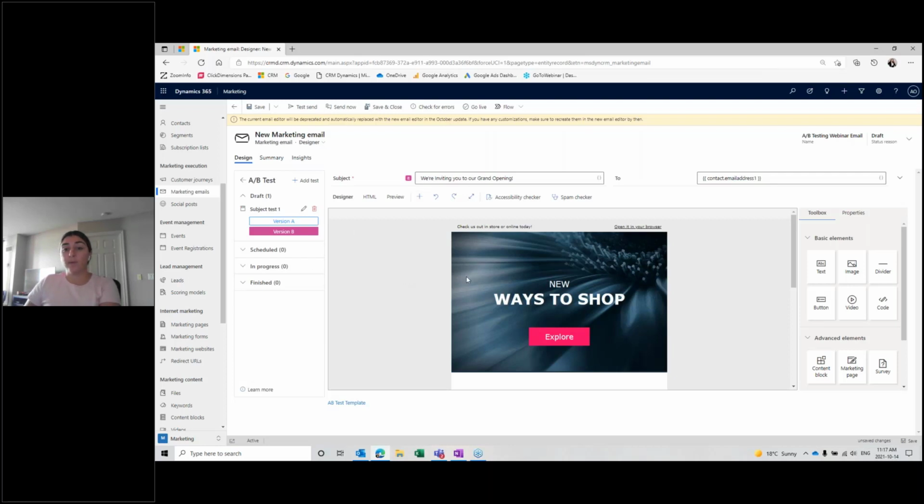Great. By the way, you can always tell which version is A and which version is B by this little letter right here. So as you can see, we're looking at version B. The email is the same, but the subject is different, version A. Because we're testing the subject line, this little letter is showing up next to the subject line. But let's say we were testing this banner image and we had a version A and version B, then the little letter would pop up just right here next to what we're testing.